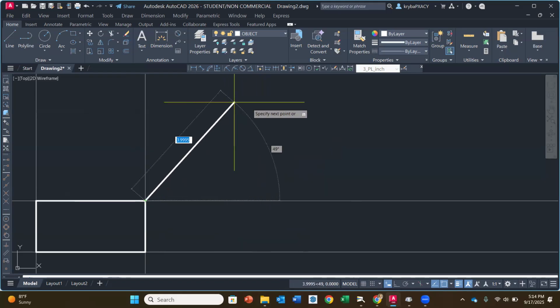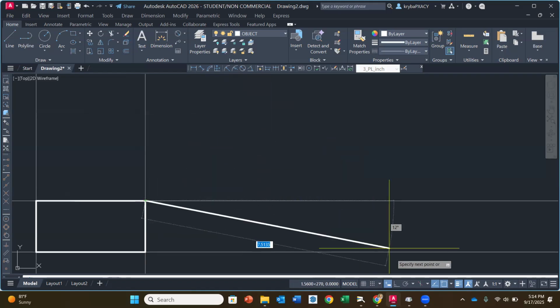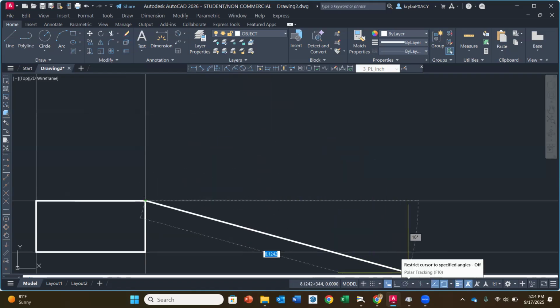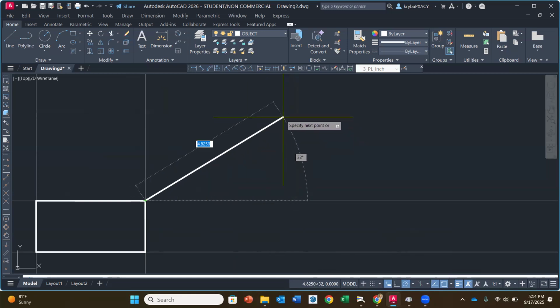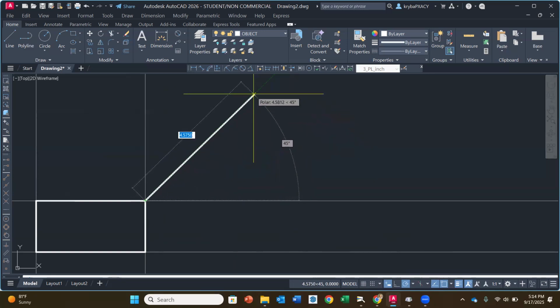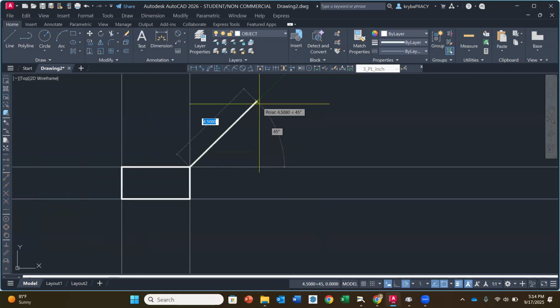And then you're going to notice I need this at a 45-degree angle, okay? So I am going to put on my polar tracking. I'm going to click it on, and then go to the arrow right next to it. I'm just going to make sure that the 45, 90, 135 is checked, because that way I know that when I get close to 45 degrees, it should snap to it. And that's what I want to happen. So I don't have to key it in as a polar.